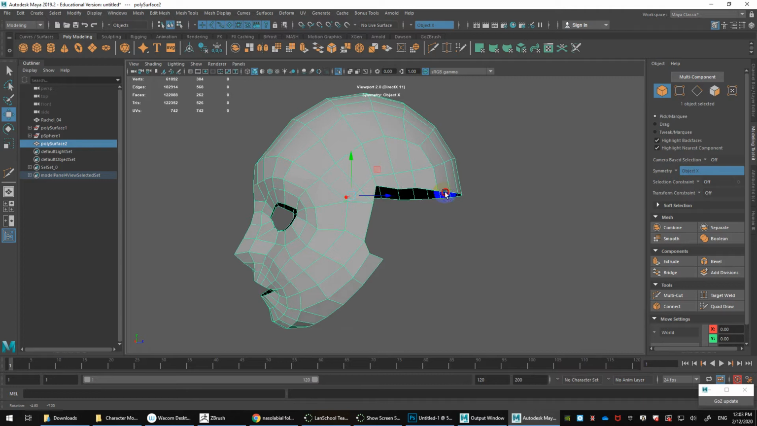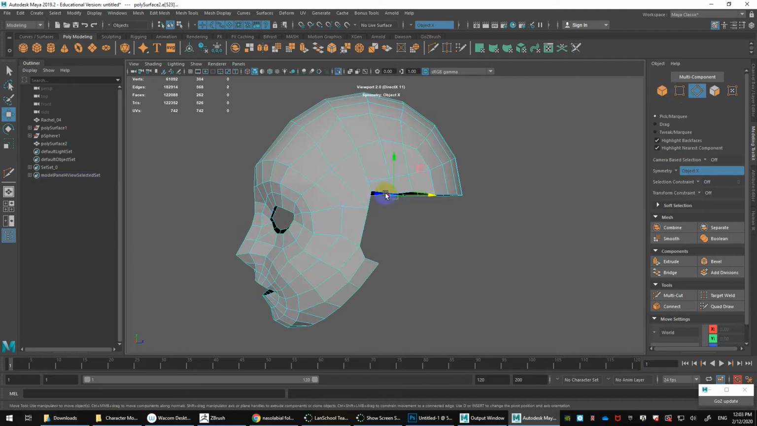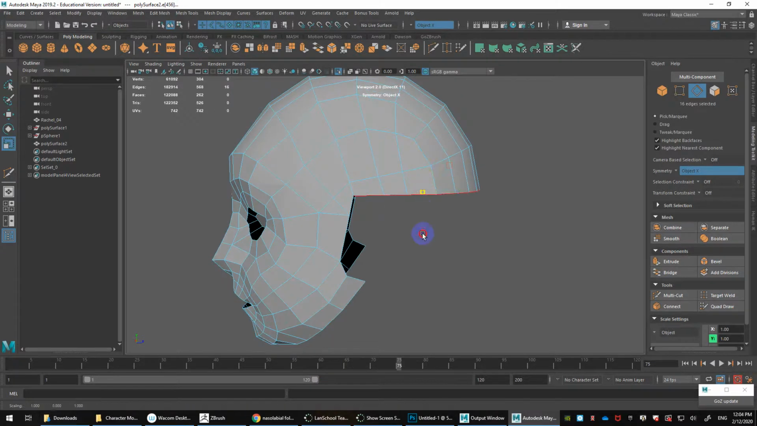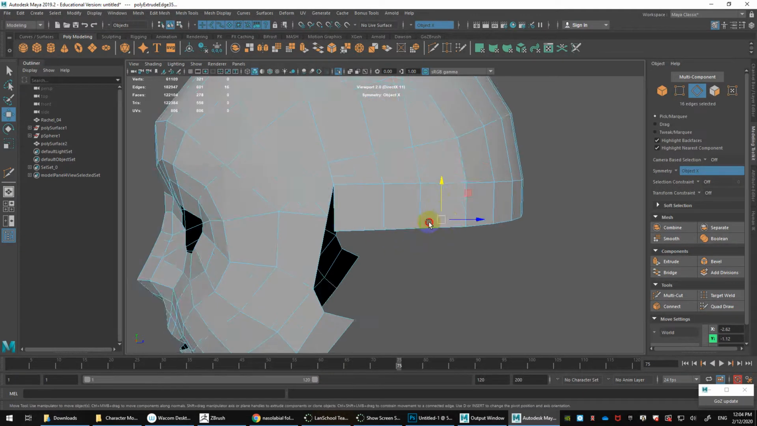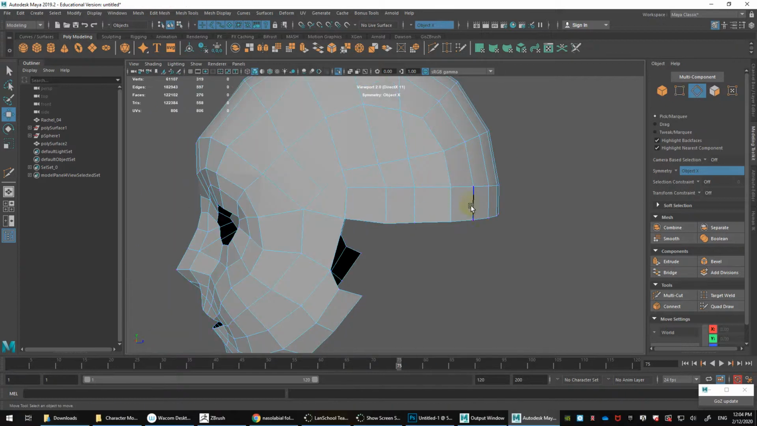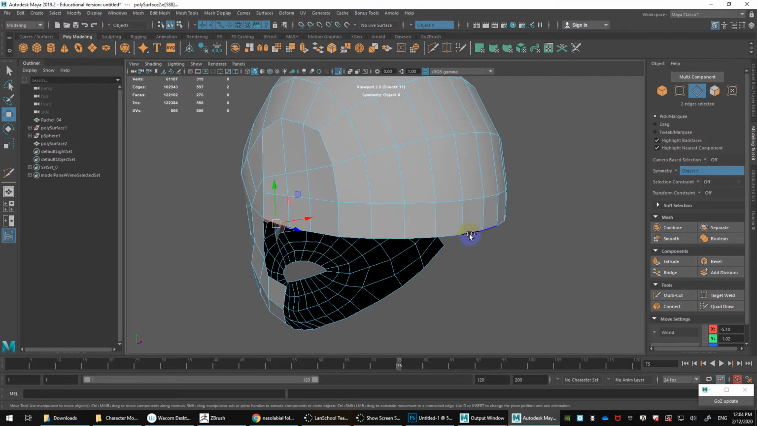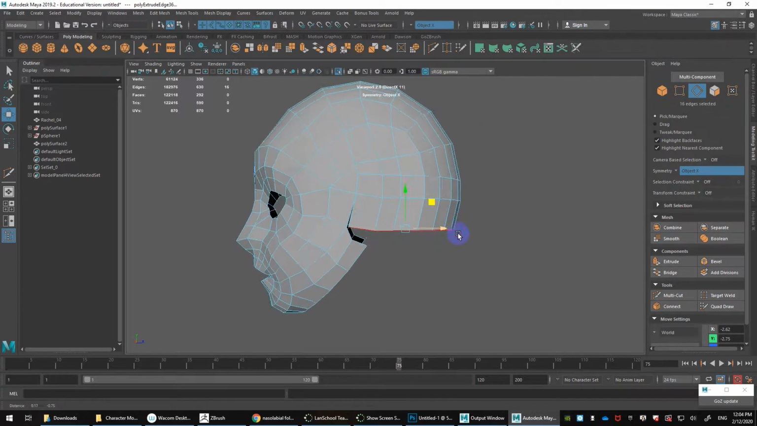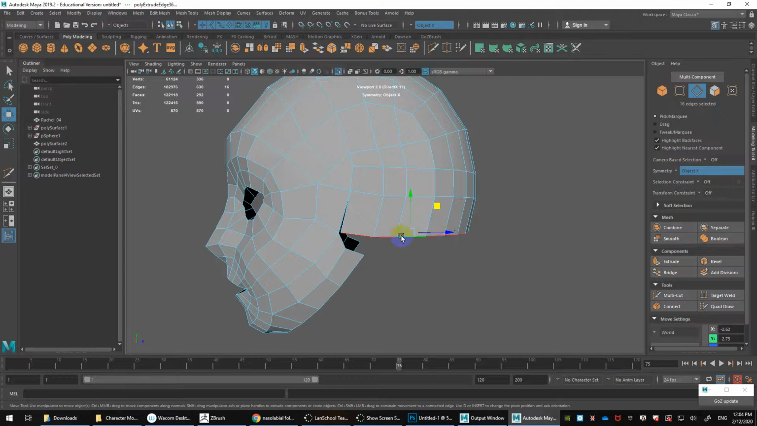So for the rest of the head, it's generally, for me, pretty straightforward. I would take this bottom edge and just straighten this out a bit, shift drag, and I'll just combine these two verts. And then it's really just a series of shift drag at this point. Deselect this.